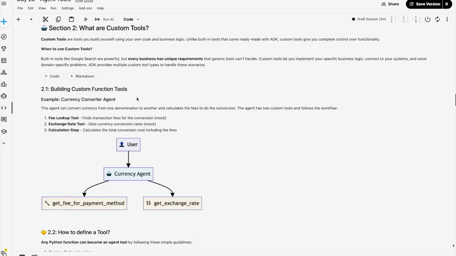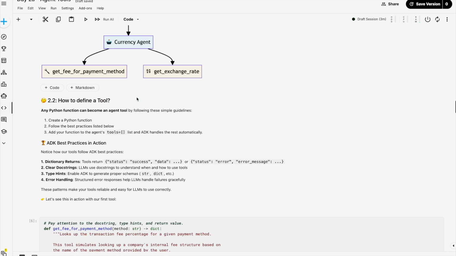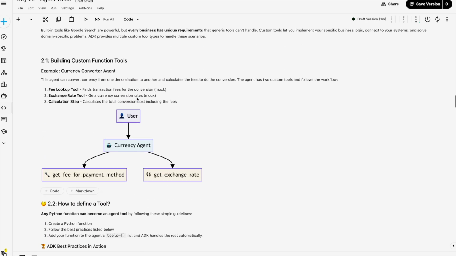ADK provides multiple custom tool types to handle such scenarios. If you want to know about them, you have an article towards the end of this section which you can go through. I'm also going to put that in the description so you can read it from there as well.